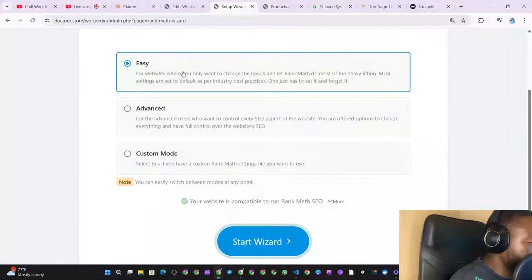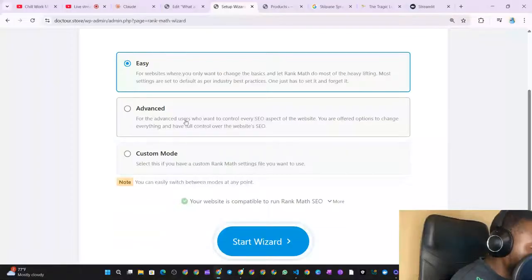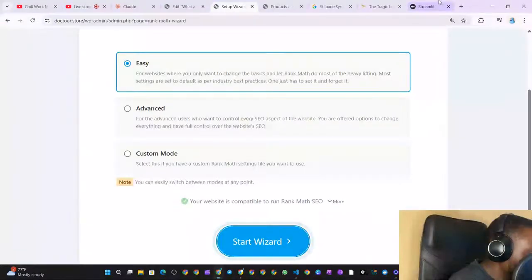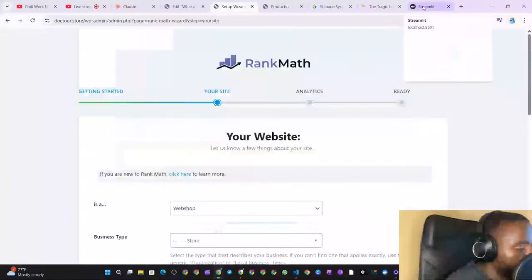But if you have little or no idea about ranking a website on search engine, I would prefer you go with the easy. You can see down here, I already have my stuff done, right? So I'm just going to click on next. I will not do any settings again. I will just walk you through what you're supposed to do.